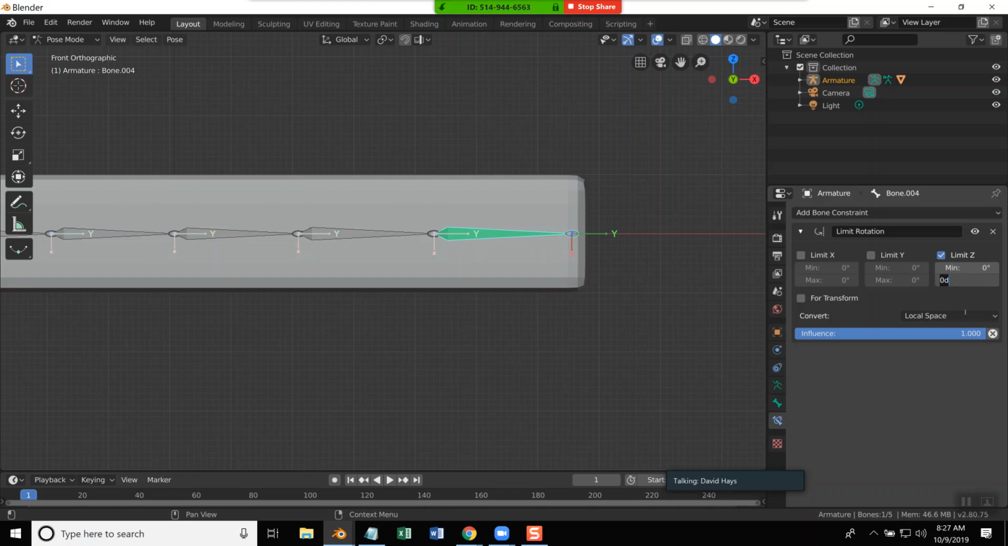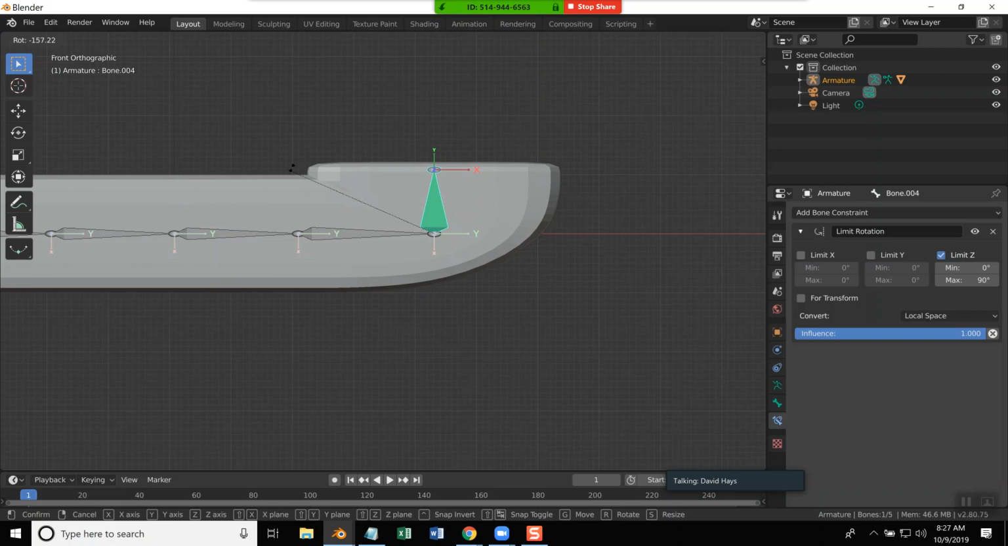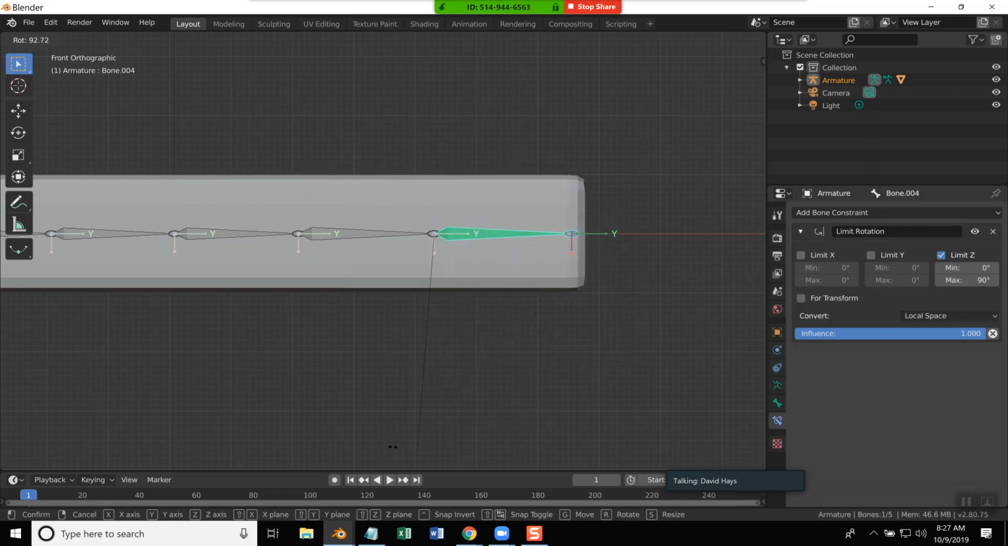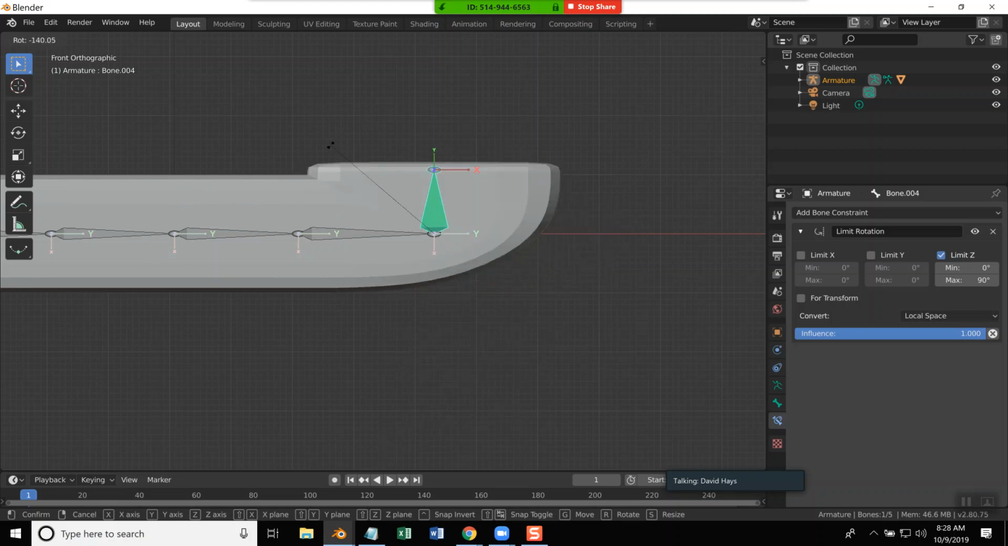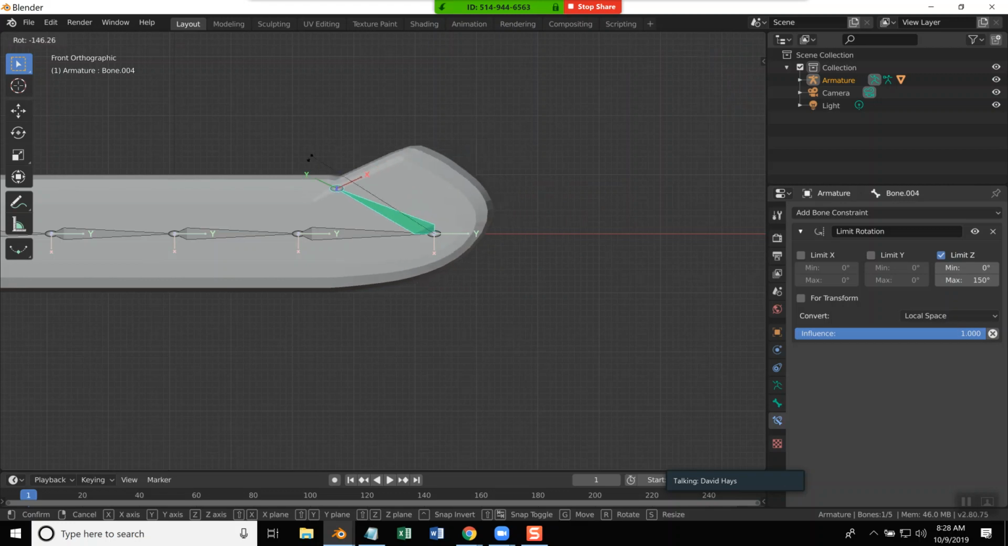So now if I put 90 degrees in here. Now if I do an R for rotate, see how it stops at 90 degrees? It won't let me go any further. If I tried to go down, it won't let me go down. This would be if you're trying to put a constraint on a bone and you want it to stop at 90 degrees. If you want to go further, maybe you want it to go at 150 degrees. Maybe that's what's reasonable for an arm. If you do an R, it'll stop at 150 degrees, won't go any further.